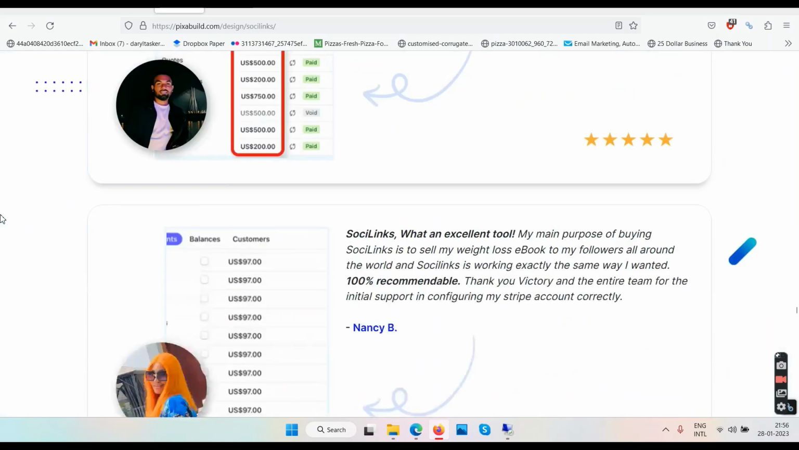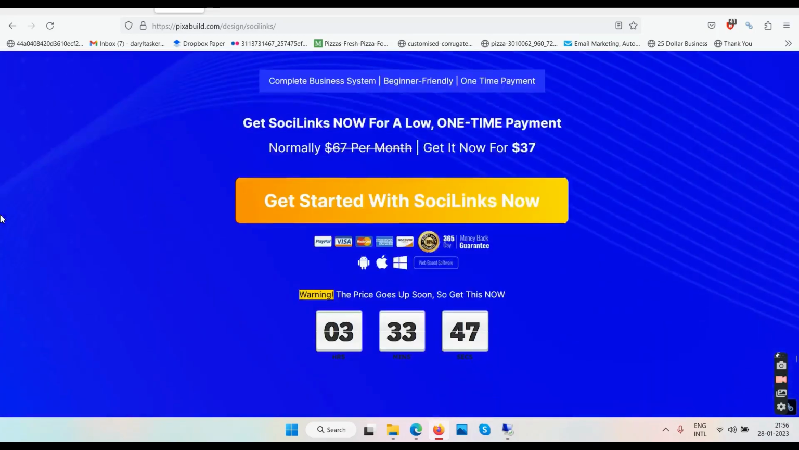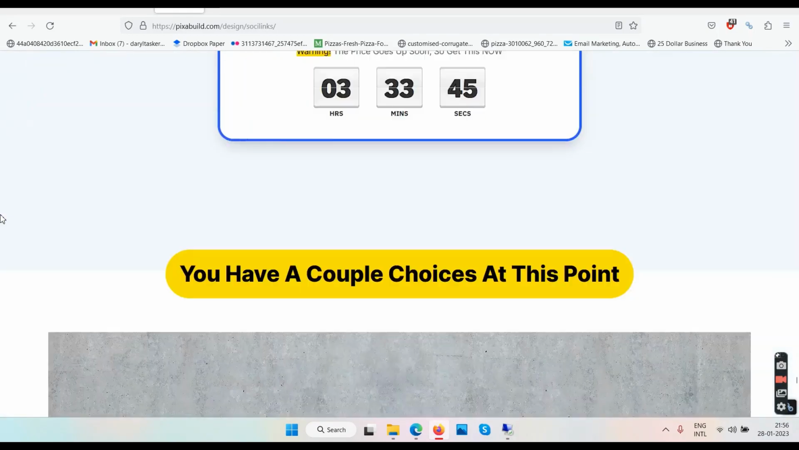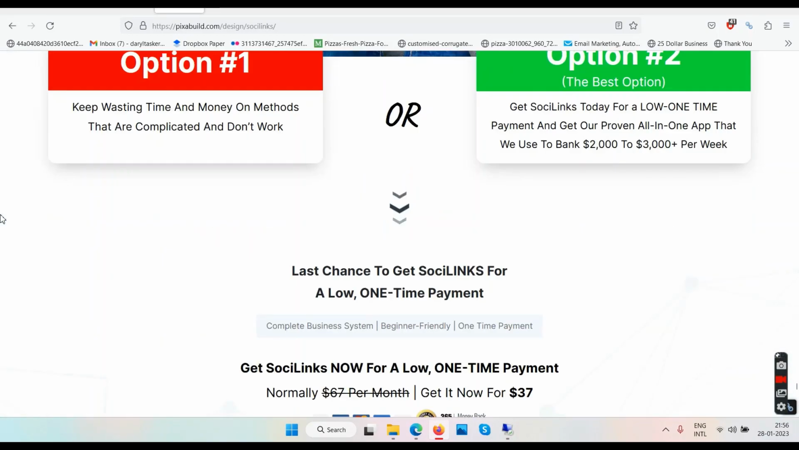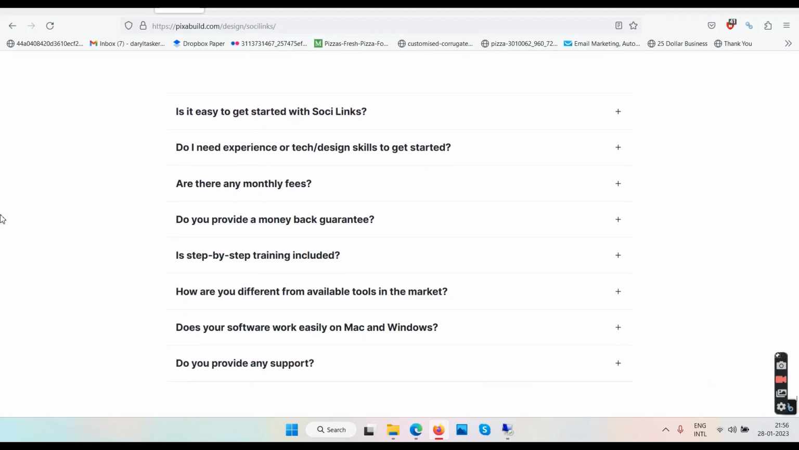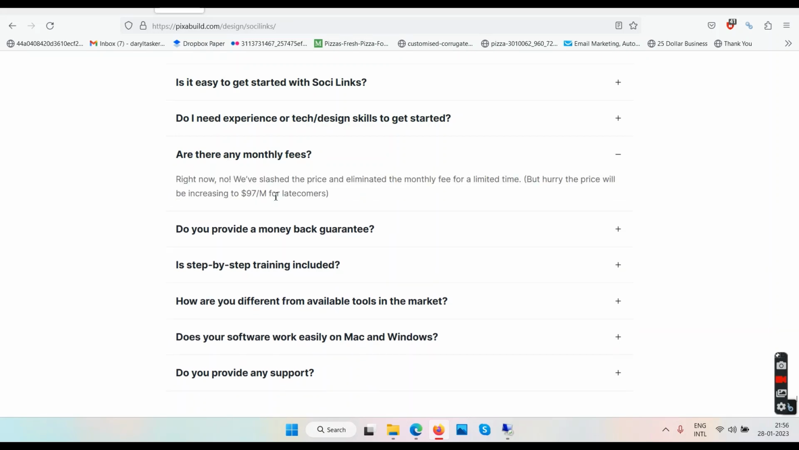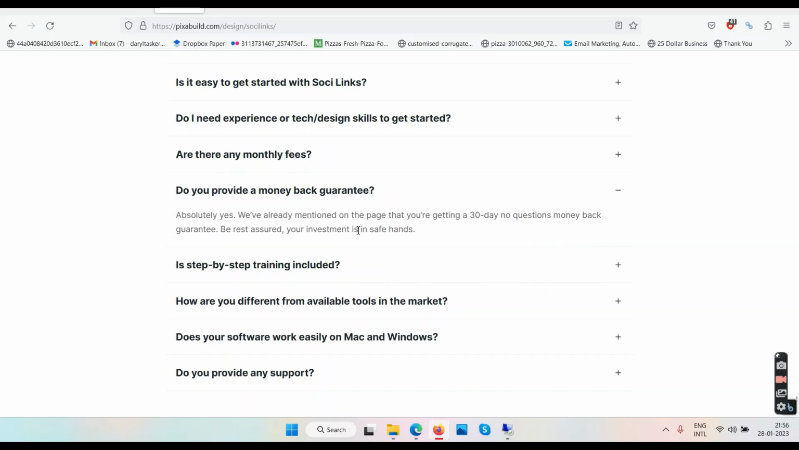So let's get to the bottom and get some questions answered. You can put the bonuses in your bio. I don't care about the bonuses. I like the price. Yep, $37 is what it's going to cost you. And is it easy to get started with SociLINKS? I will not even open this, the answer will be yes. Do I need experience? No. Are there any monthly fees? Right now we have slashed it, so it's a one time fee for now. Do you provide a money back guarantee? 30 days. Step-by-step training included.